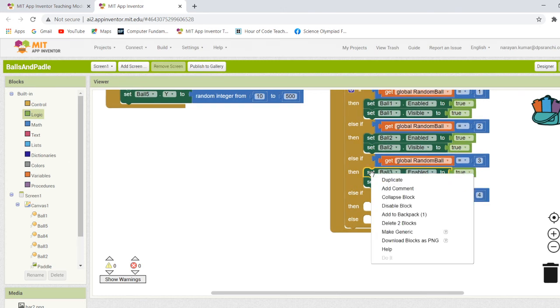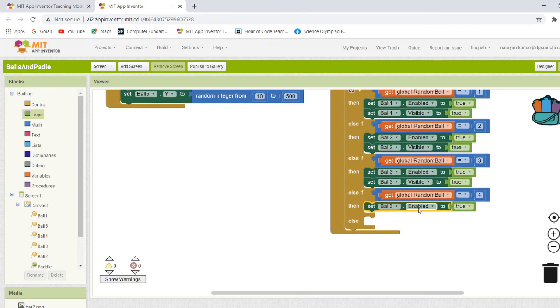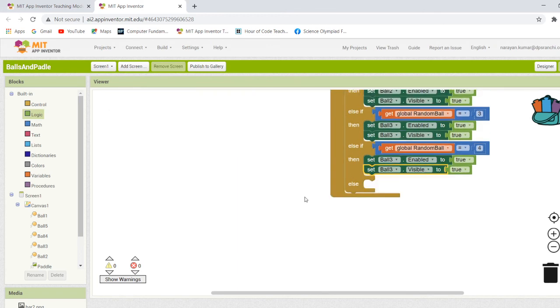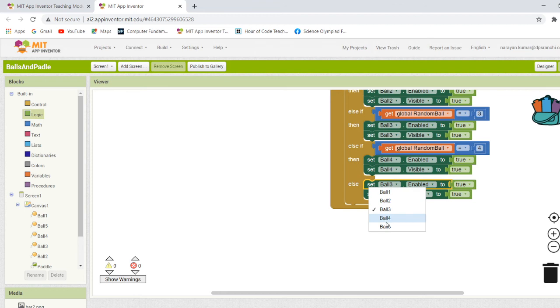So let Ball4 become enabled as well as visible. And now, if your computer has not generated 1, nor 2, nor 3, nor 4, then it would surely have generated 5. So if it generated 5 as the random number, in that case let the fifth ball become enabled and let it start falling down. So this is for Ball4 and this is for Ball5. Okay, so we have completed this for all the balls.